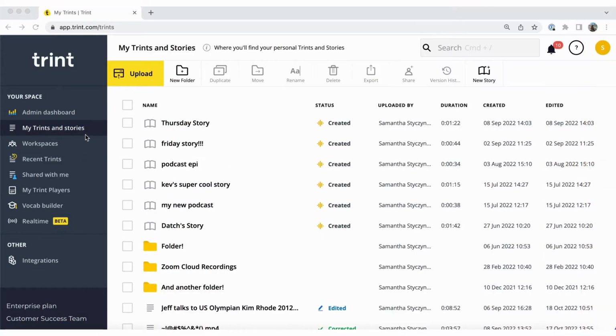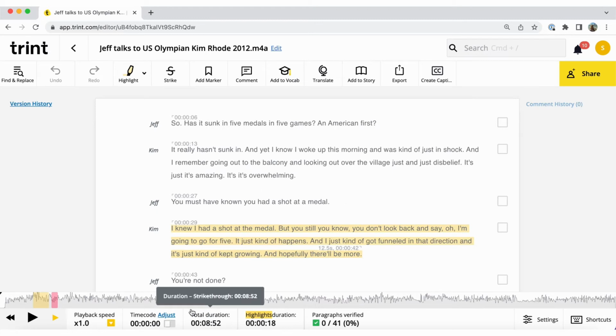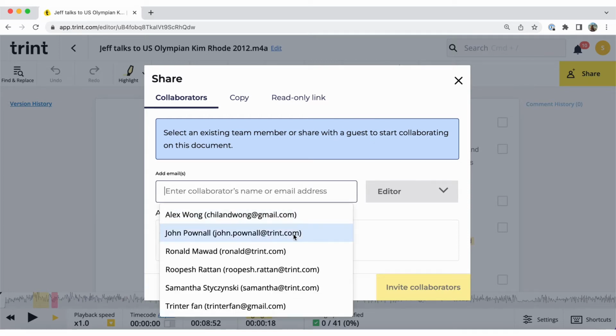So here we are in My Trints and Stories. Let's go into this recent Trint I've been working on here. And you may or may not have noticed at this point the share button here in the top right corner. There's three different ways to share a file. Which one you'll choose will be dependent on the reason that you're sharing the file. If you share a file with collaborators, you're giving people access to this working document. They'll be able to see any updates, changes, highlights, markups you've made to the file. You can give people various levels of permission as well.